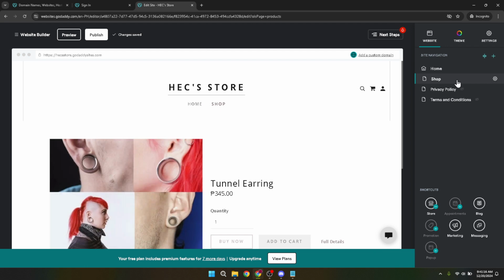Once you've located the page, you'll notice a gear icon next to it. This icon is your gateway to modifying page settings. It's a small but mighty button that holds a lot of power. Clicking on the gear icon opens up a menu. Here you will see several options, but our focus for today is the delete page option. This is the point of no return.